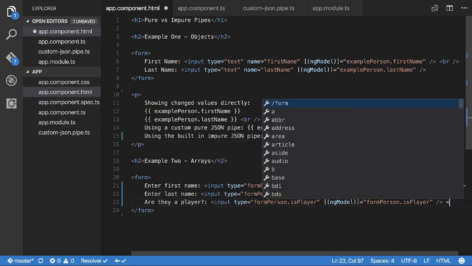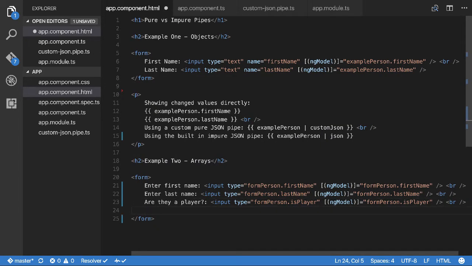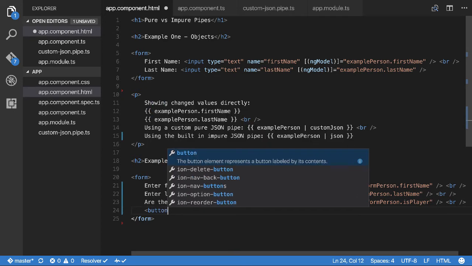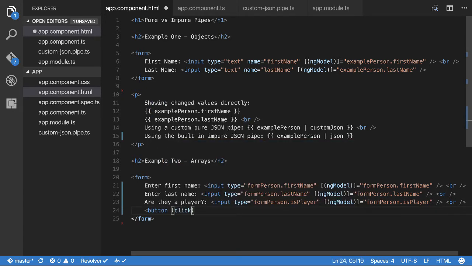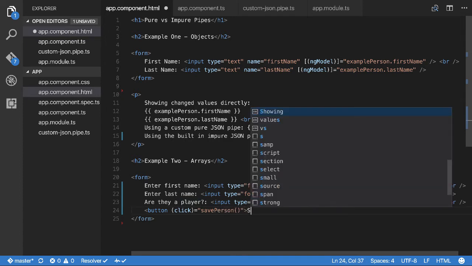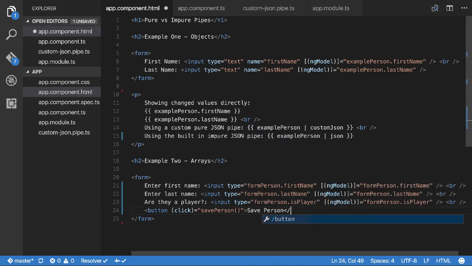And BR. And then finally, to submit the form, I'm going to put a button here, and I'm going to put a click event, and I'm going to call it save player, like so. Not save player, sorry, save person. Save person. And I'll put save person and close off the button. Okay. So now we've got all that cool stuff.